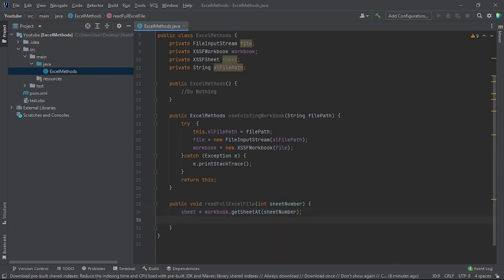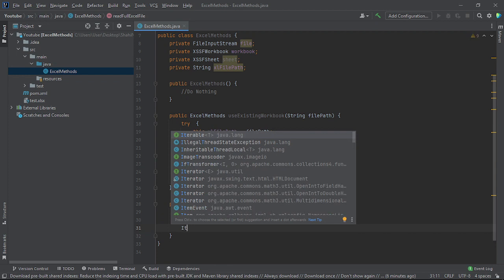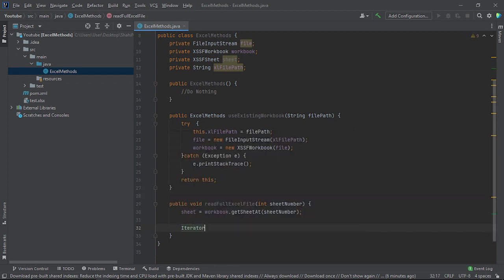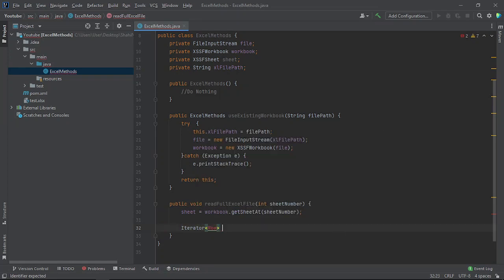Then we are going to create an iterator, and it is a type of row iterator, so I'm going to type Row, and let me name it rowIterator. As you can see, it's in red, so I'm just going to hover on it and import the class.